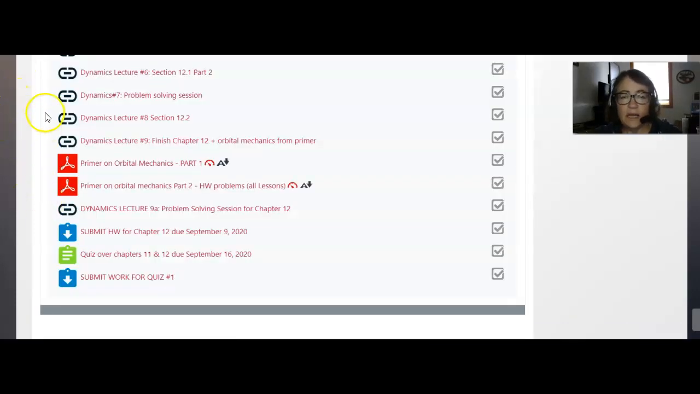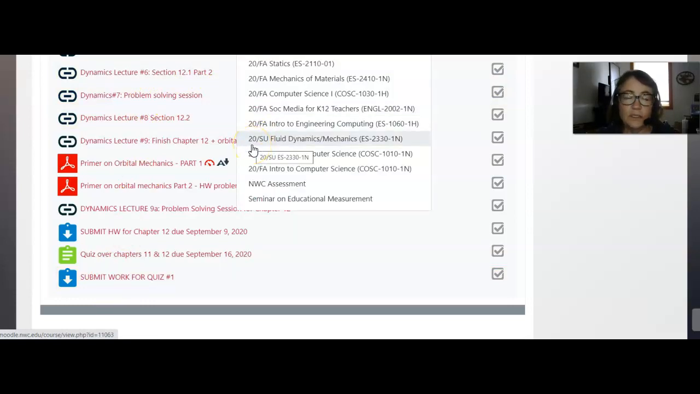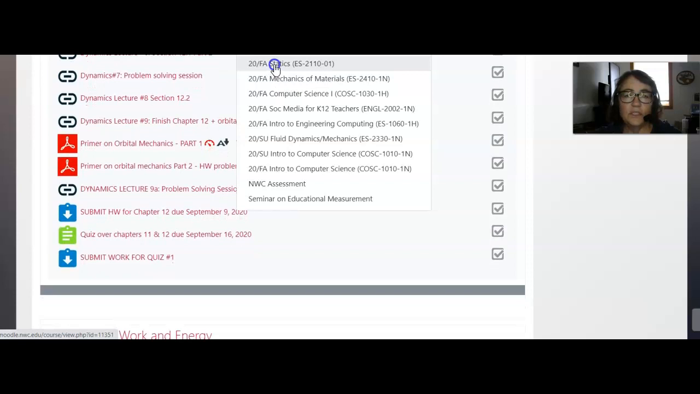Now the other thing is that after you finish chapters 11 and 12, there will be a quiz which you will open right here over the 2 chapters. It's open notes, open book, but it is timed. And you'll be graded on your process, not just your answer. So there are several steps to the problem. Once you open it, you have an hour to work it, and then you'll submit your work through this tab button, submit work for quiz number 1, just like with your other assignments, with chapter 11 and chapter 12 assignments.